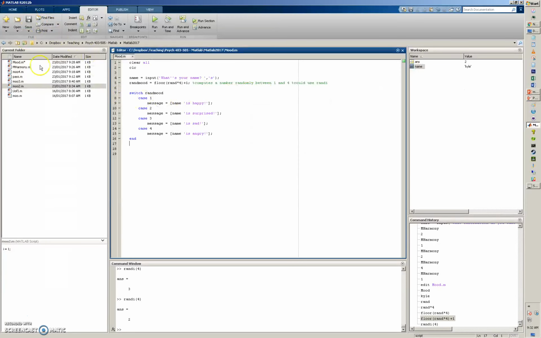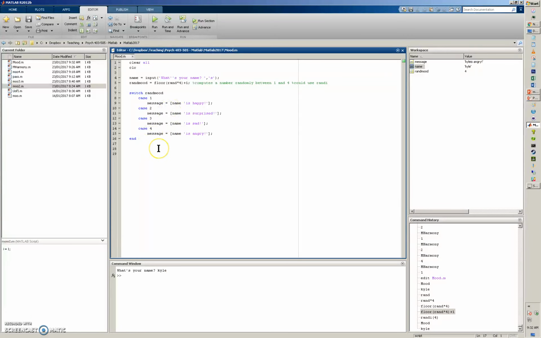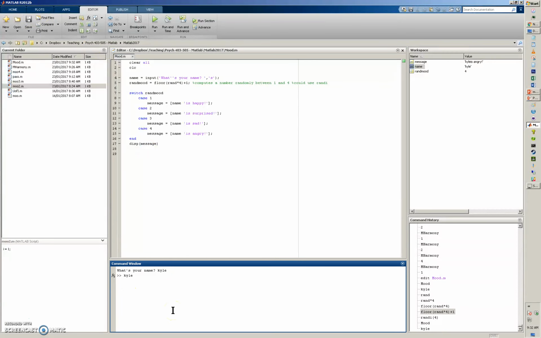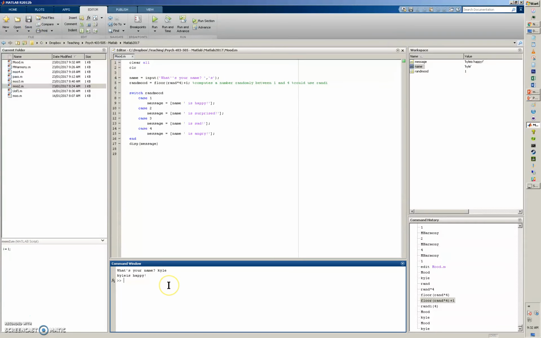So now if I save this and I type in mood, I type my name is Kyle, it doesn't do anything because I haven't asked it to display message at the end. Let's try that again. Run mood, type my name is Kyle, Kyle is happy. One other problem is that I forgot to put a space after my name in all these cases. That should be the last thing I need to do. Now I type in my name is Kyle. Kyle is surprised. And if I do it again, I might get the same or I might get a different emotion because it's picking a random number here between 1 and 4.